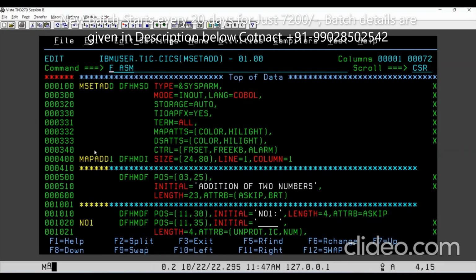Here you have the assembler, MSD, MDI and MDF. These are your field macros. I'll explain these things in tomorrow's class. These are easy, guys. Don't be afraid of seeing all of it together today. You don't need to look into that. Just see the red color here, which are your macros.